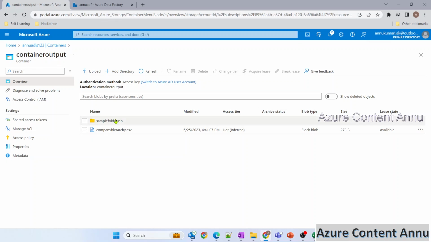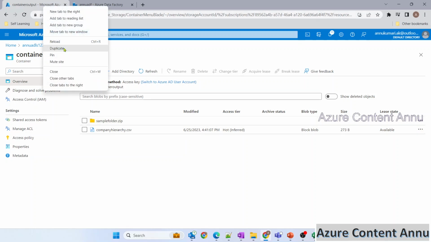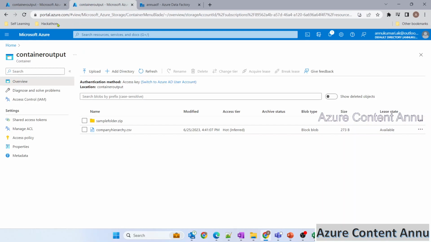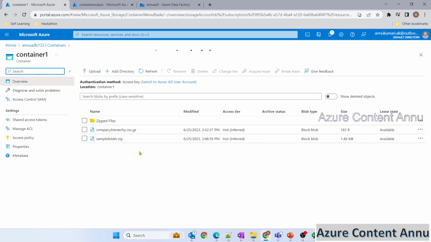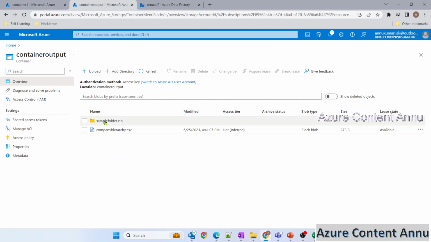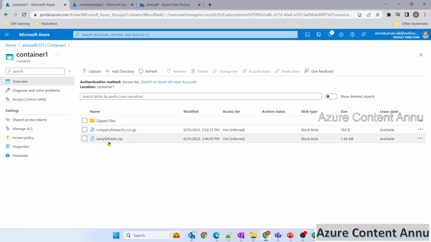And if we compare it with the input file, let me open a duplicate tab. And here let me go back to the input. So here you can see the icon present. It is different than this one, right? This is the actual folder, so that's why it is coming as a folder icon. And earlier it was in the zipped file format.